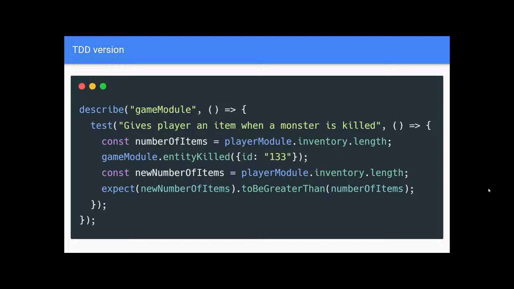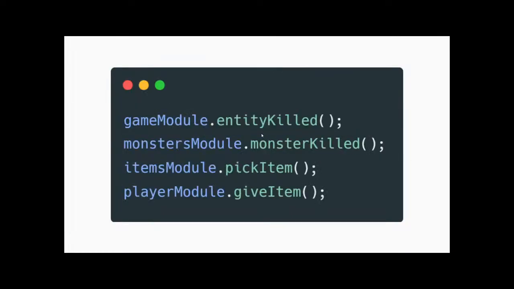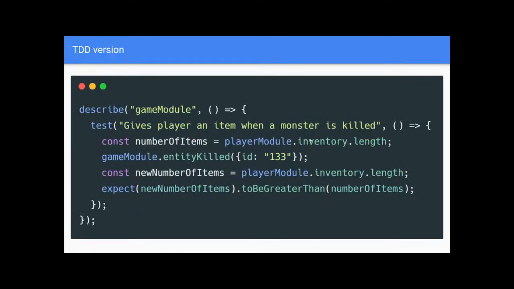And as you can see, we just call here the entity killed method. We just call the first method from the chain, and then we check if the results are as we predicted, because under the hood, all of those methods are called, all of those methods will do their stuff, but the end result should be that the player will have another item. So in this first test, we check for that, and it's all fine and good, but it's also very implementation specific. Now, let's not kid ourselves.